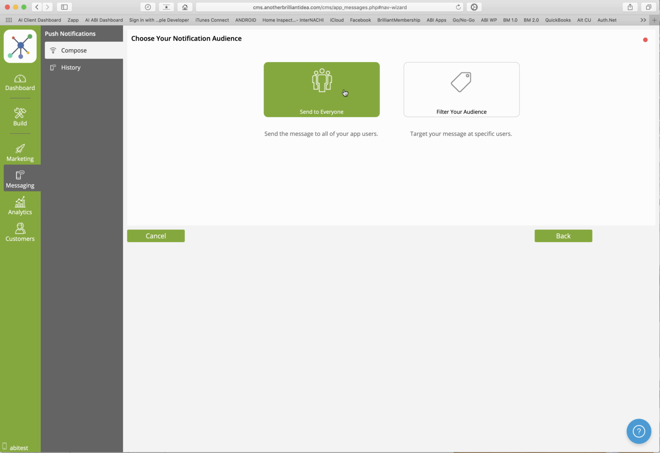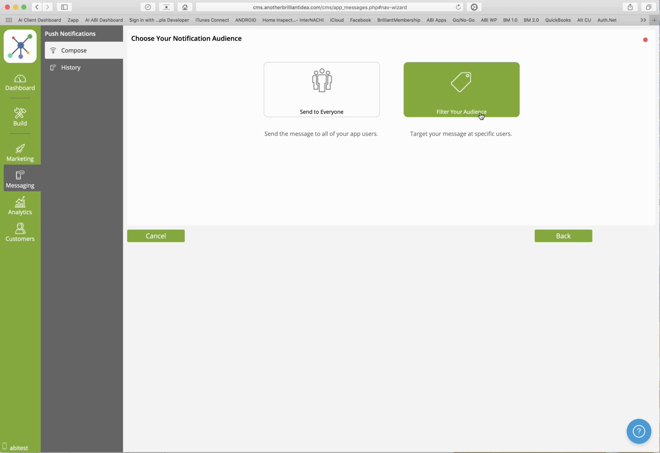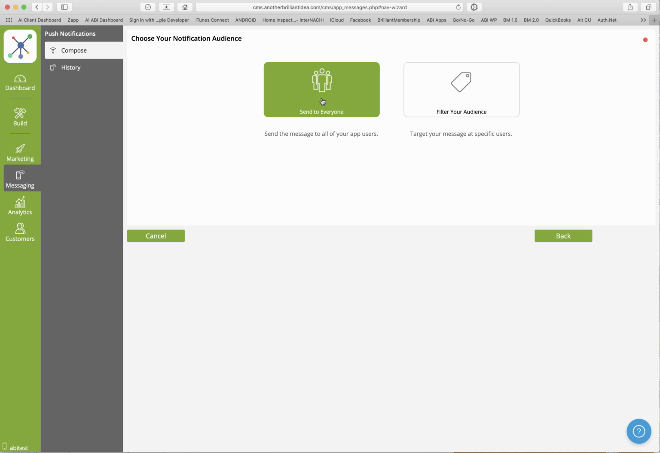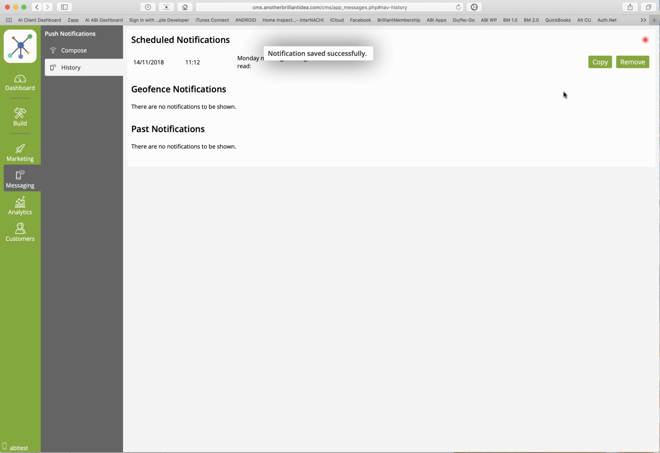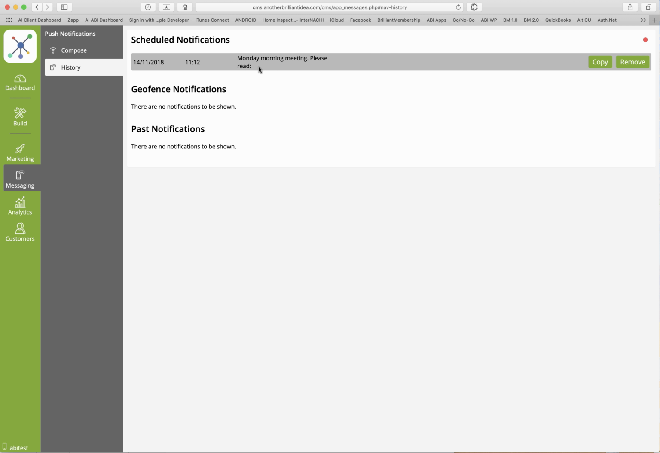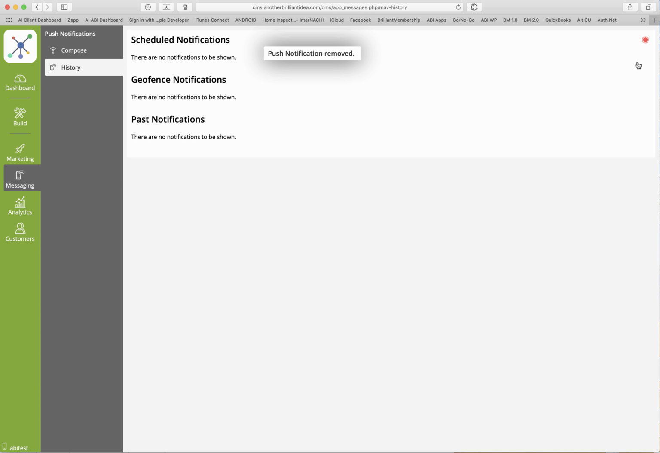If you click in there, each one of these will have the option to send to everyone or to filter your audience if you've separated your audience into different lists. So let's click Send to Everyone and type in your message. You have 128 characters. You create a tab and you can link to that tab with more information. Save that message, and we'll go back to Compose.